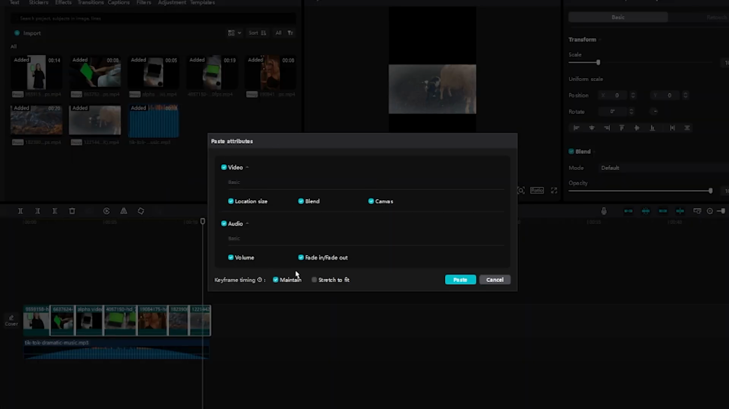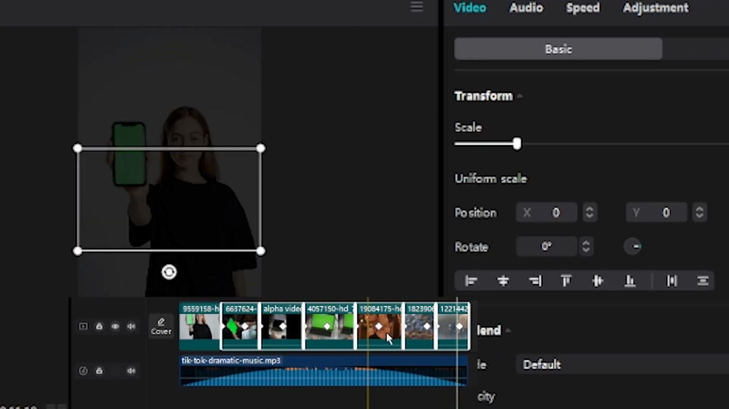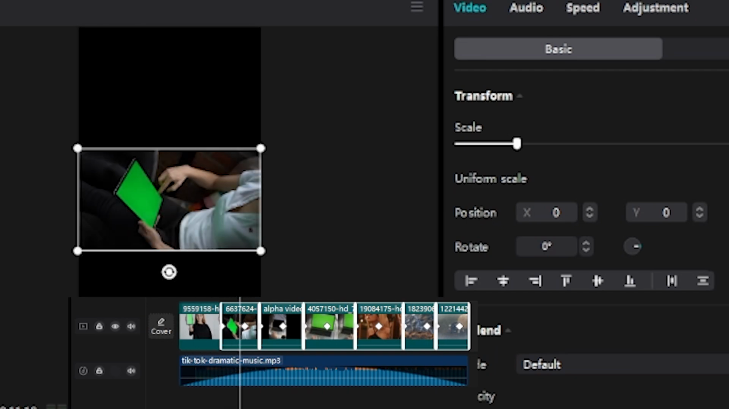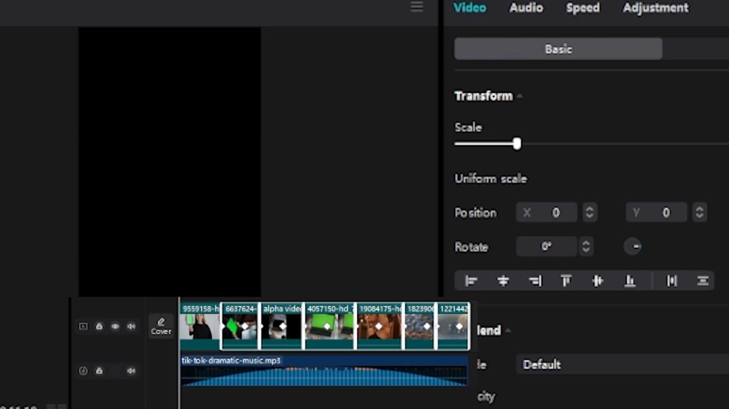Make sure everything is checked, but in this case we have the fade in and fade out, and then click paste. Now as you can see, it pasted all of the keyframes, and this is what we have, or should I say this is the before and this is the after.